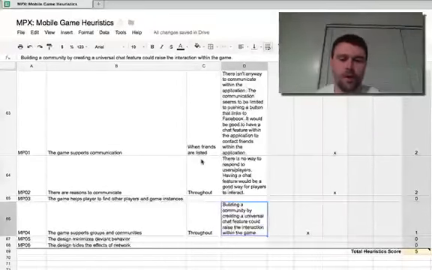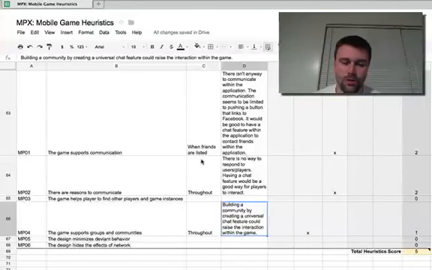Building a community by creating a universal chat feature could raise the integration within the game. The game that I think of is Words with Friends. It has that ability to communicate with people inside or outside of the game and get them interacting. Maybe it's just as simple as, hey, you want to play this game against each other at 5 o'clock tonight or something like that. But I think the interaction among the multiplayer experience within this game is pretty lacking, and it could be overall improved.